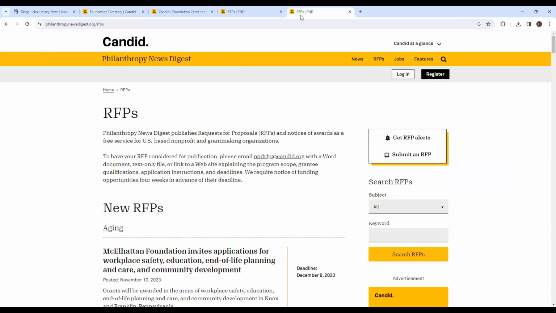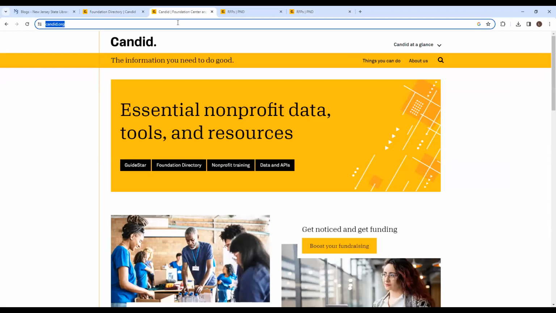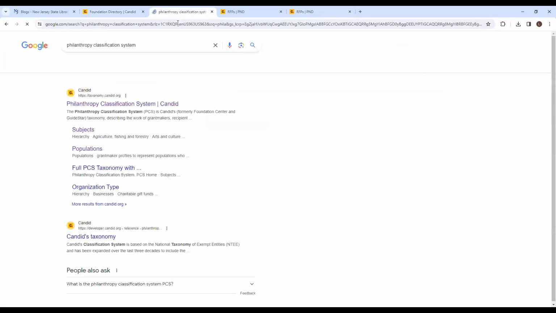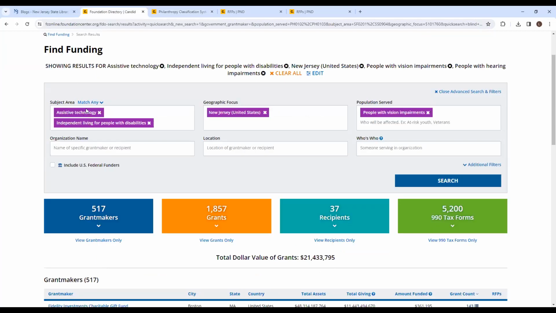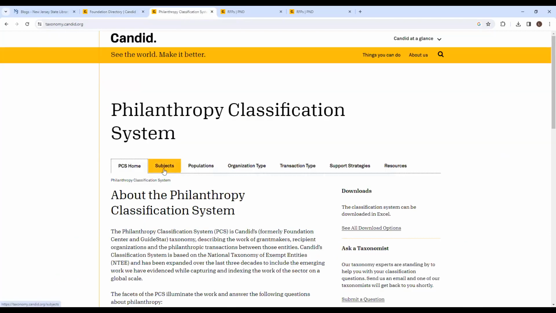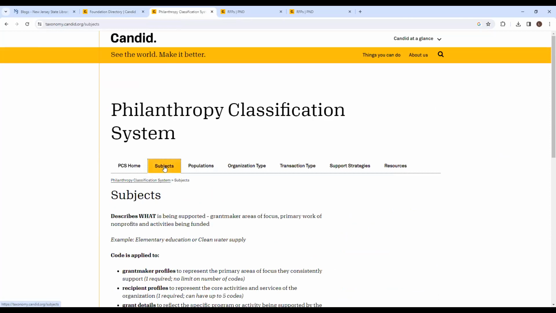I have that up? No. Okay, so let me bring that up. It's called the Philanthropy Classification System. And if you just search Philanthropy Classification System or go to taxonomy.candid.org, this is also linked in your slides. This will have all of the definitions of the search terms used in Foundation Directory and other Candid databases. Now, I was looking for assistive technology, and that's a subject term. So I'm going to go under subjects.